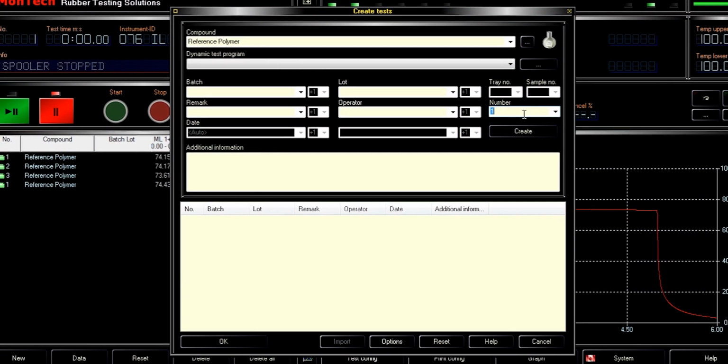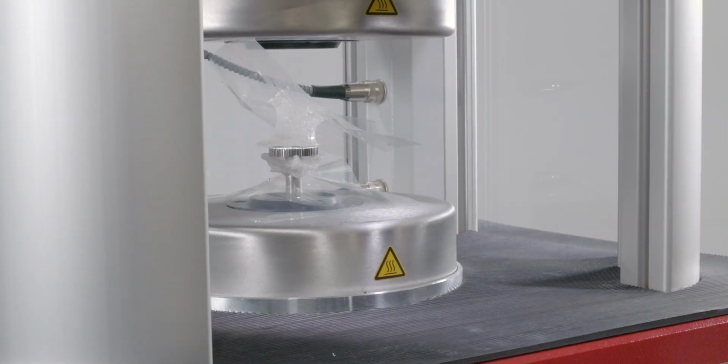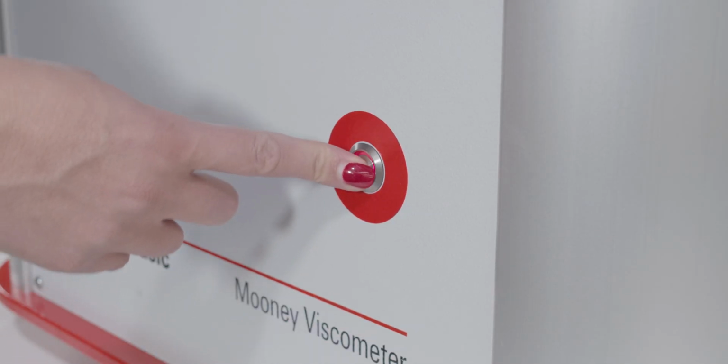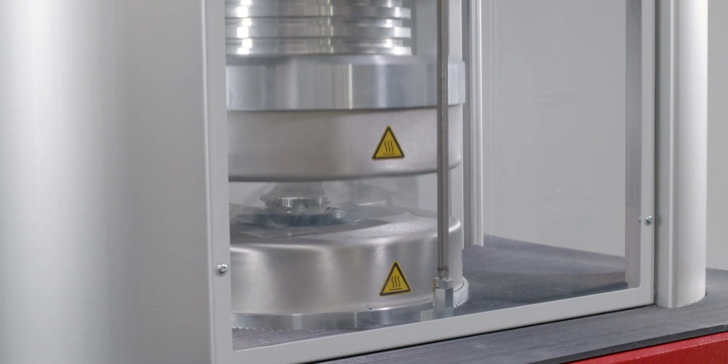Running a test is simple. Create a test sequence within MonControl software. Load the rotor and insert it into the drive shaft, then press the start button. The instrument safety shield lowers, its platens close, and the test begins.